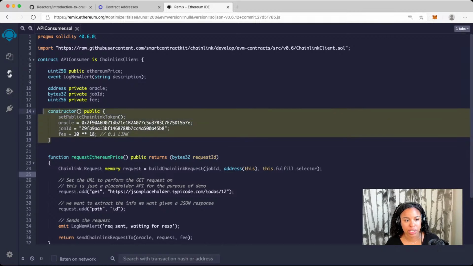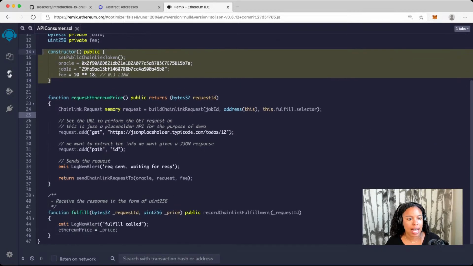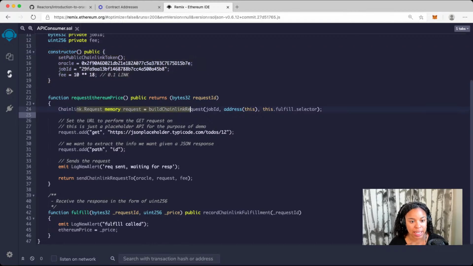So that's what our constructor is basically doing. Then we have just two functions. So there is a function to request the Ethereum price. Basically what we're doing in here is building this request. So we're calling build Chainlink request. We pass in that job ID. We pass in an address and this.